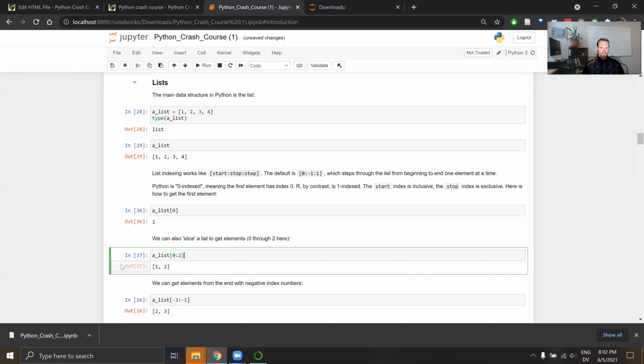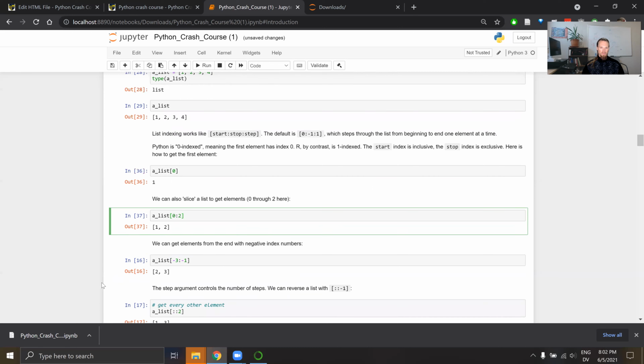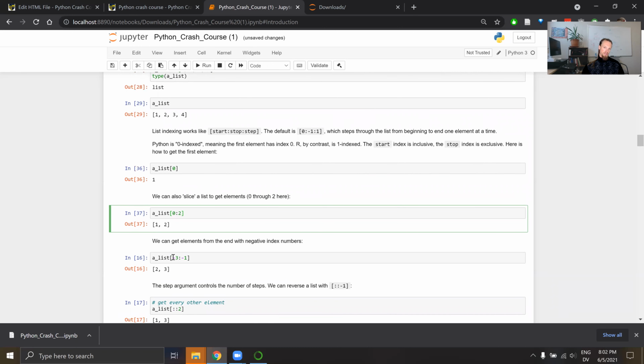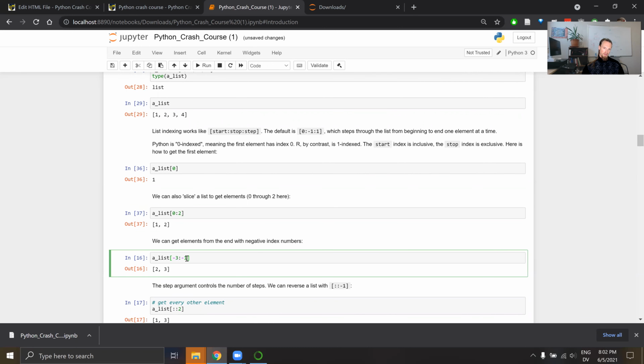And then if we want to get things from the end, we can use negative numbers. So we can go from everything from the minus third element up to the last element, but not including it. And so that gets us 2 and 3 here.